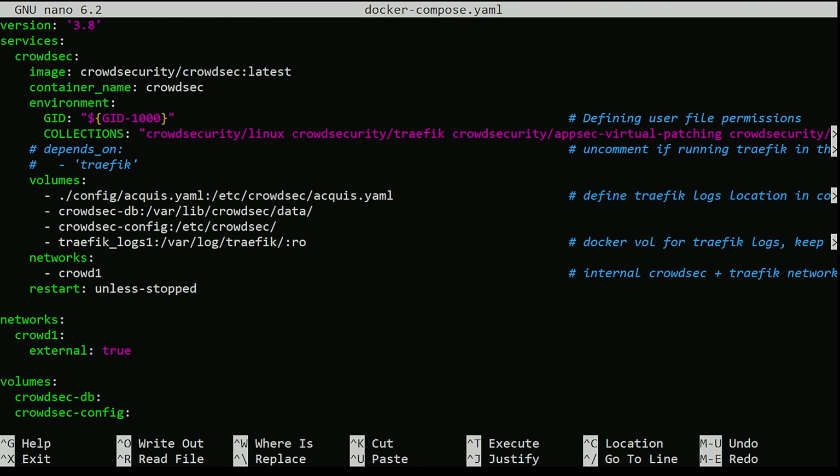And confirm the mapping is done correctly for the acquis file. We have created the acquis file according to the config which should be done in the Docker Compose. So this is correct. Now exit and save this file.